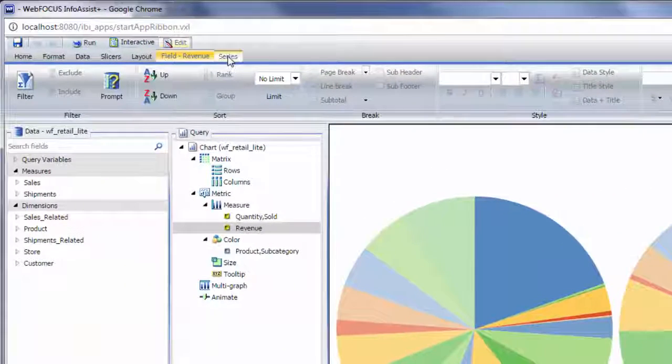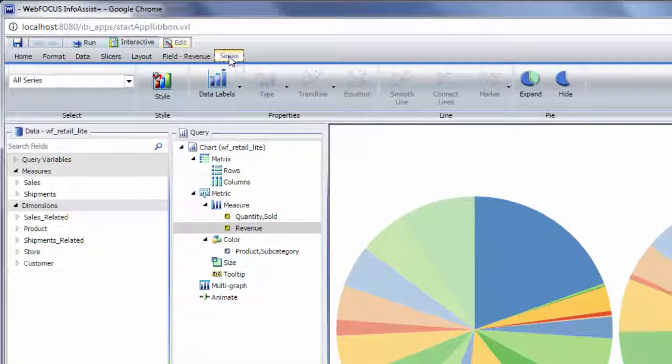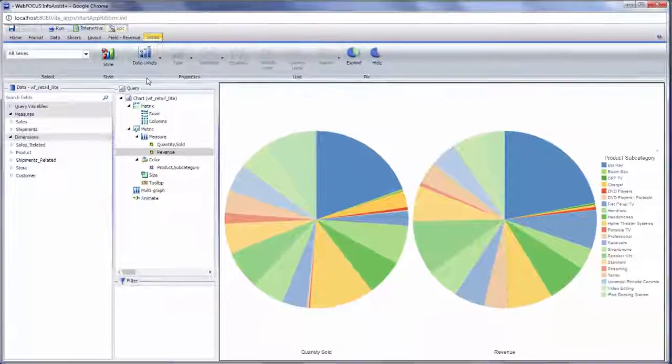The Series tab displays for charts only. Options on this tab allow you to add data labels and trend lines, among other features, to your chart. Since an InfoMini application contains a subset of the functionality that is available in the full version of the content in InfoAssist Plus, you can easily build one, providing the runtime user with the option to interact with and edit the report or chart. Learn more using the resources in our Information Center.